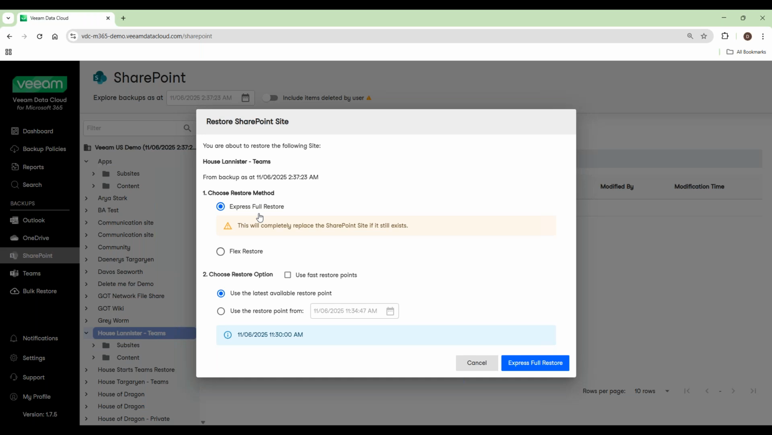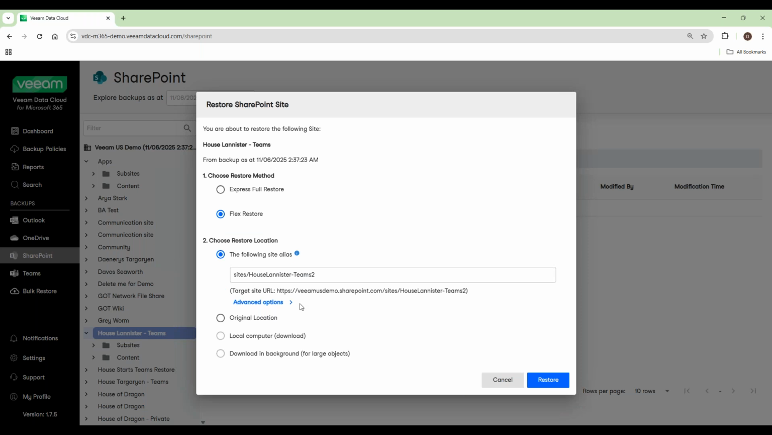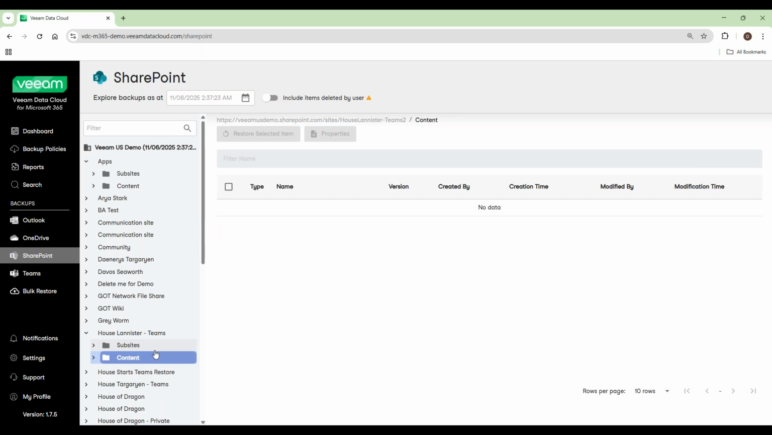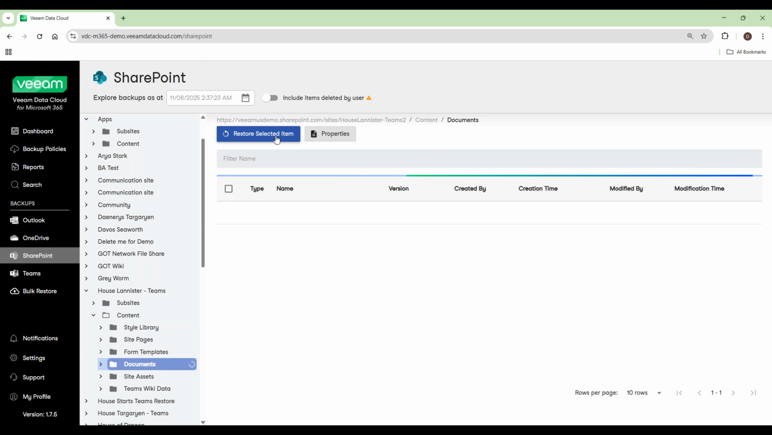You got the Flex restore as well. Well, original location in Flex, I can restore it to the original location. You're going to replace the existing SharePoint. I can restore this SharePoint to another existing SharePoint. Okay, so with all those folders or content, of course, you enjoy the benefit of Flex, right? So for a document, well, I can restore to original.